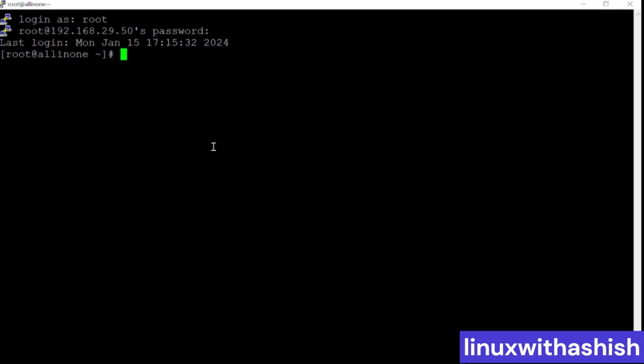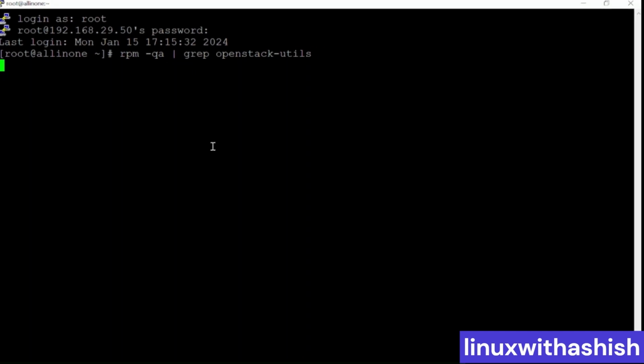So for that you can run rpm -qa | grep openstack-utils. Okay, so when you grep this, the package will come. Okay, if it does not come, you have to install it.